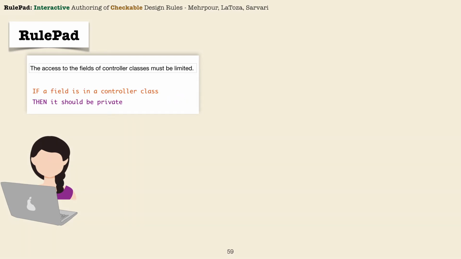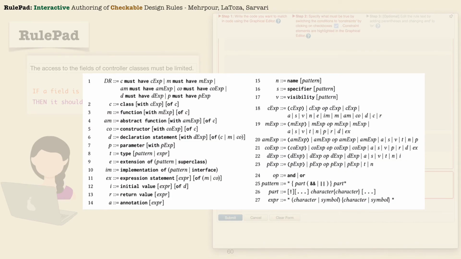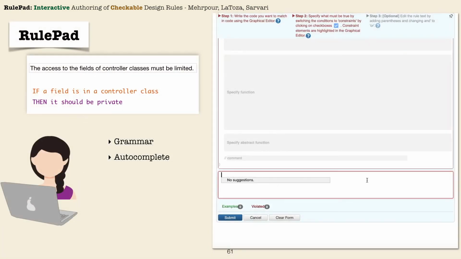The second design rule that Alice wants to author says, if a class is in a controller class, then it should be private. Alice decides to author this design rule using the textual editor. The design rules in the textual editor must follow a specific grammar. The grammar used in the textual editor of RulePad consists of 27 rules and covers 16 elements.